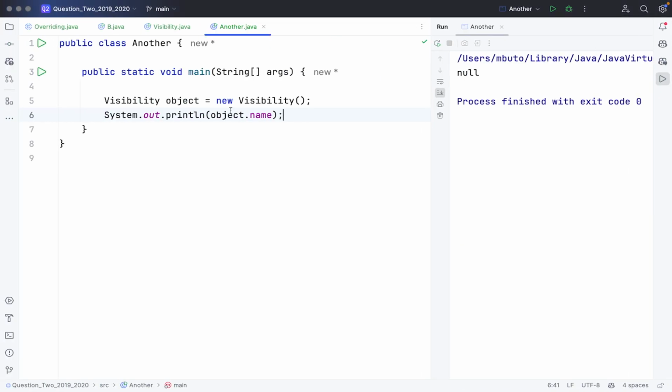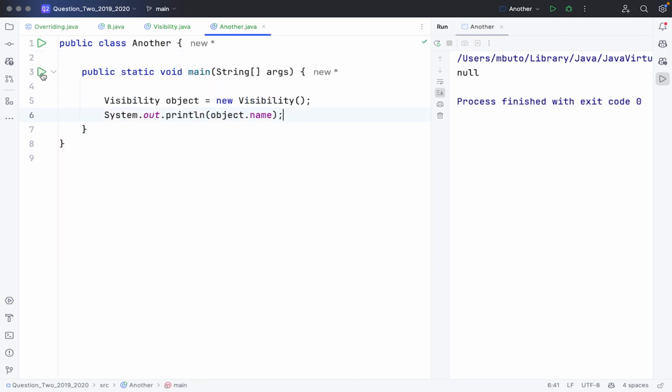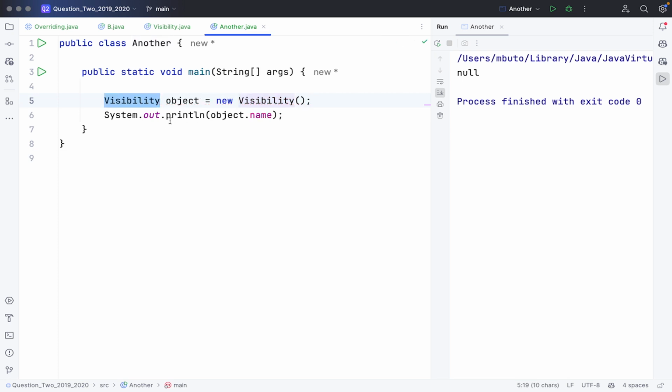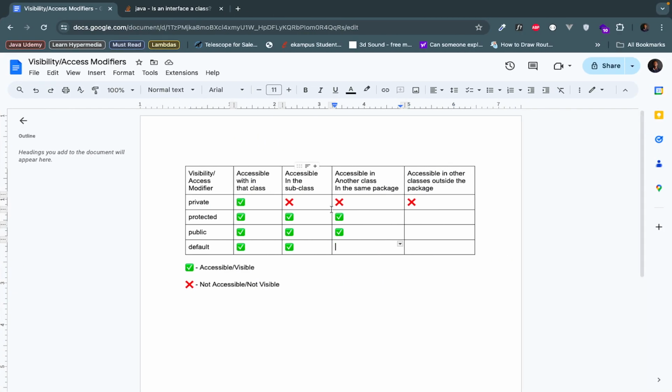What about default? If we make this property default by eliminating that, we still get no error. The code compiles fine. But of course, when we use the another object like this, we cannot access. So it's only visible when we use the object of type Visibility, which has the property. So default is also a tick.